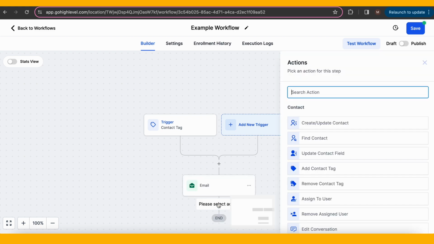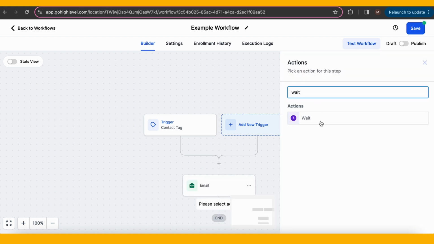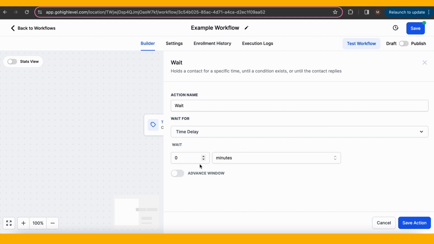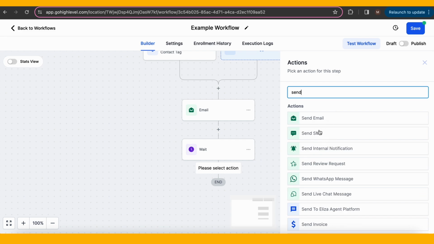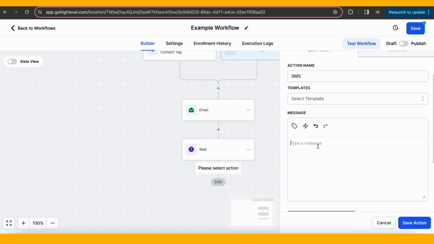Then, click the plus button again and search Wait in the search box. Since this is a long-term drip workflow, we want to space out each email or text by a period of time. For the first wait, I'm going to do 21 days. Then, I'm going to click the plus button again and select Send SMS and add the message I want to send or use a template. You can continue adding as many wait periods and messages as you want.